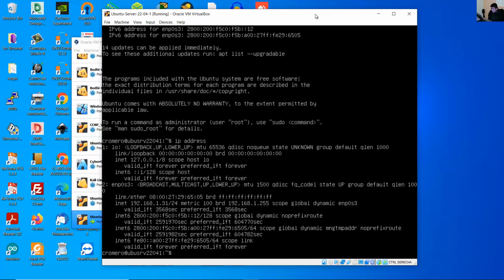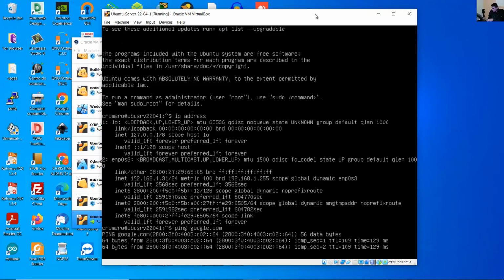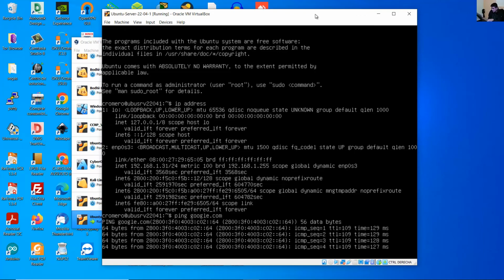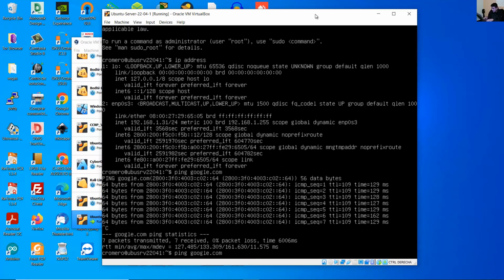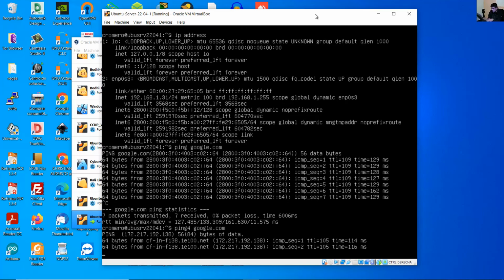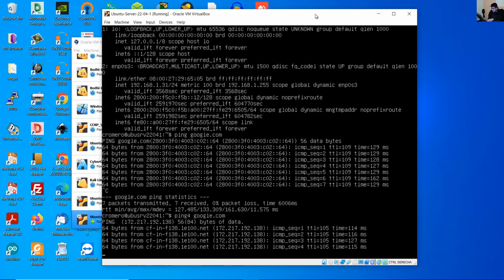with the IPv4 address 192.168.1.31 and the IPv6 address. So you can ping google.com. Enter. Okay, it's using IPv6, as you can see. Control C to stop this process. And to test IPv4, use ping -4. Enter. Now it's using the IPv4 address.